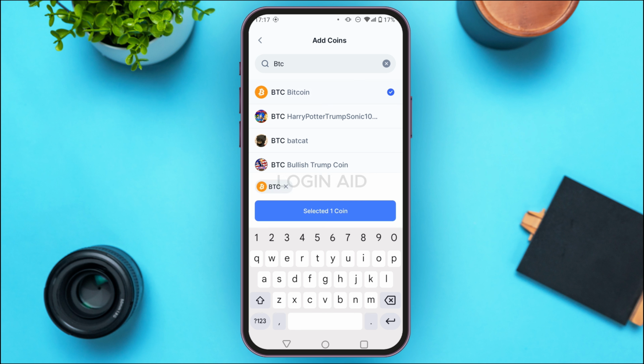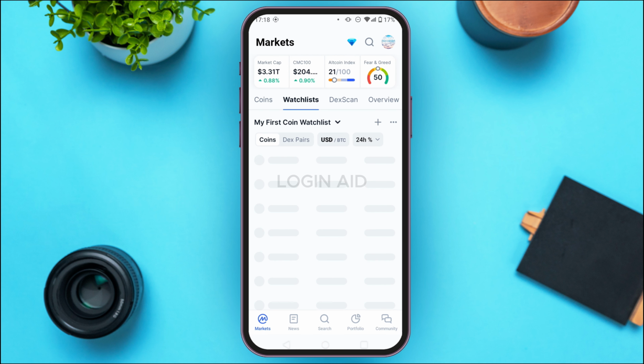Now after doing that, what you have to do is tap on this option, selected one coin, or if you've selected many coins, you'll be able to see the number of coins that you've selected over here. Simply tap on this option. Now you can see over here that coin will be added to the watch list. So like this, you'll be able to add the coins to watch list. So that is how you add coins to watch list on CoinMarketCap app.